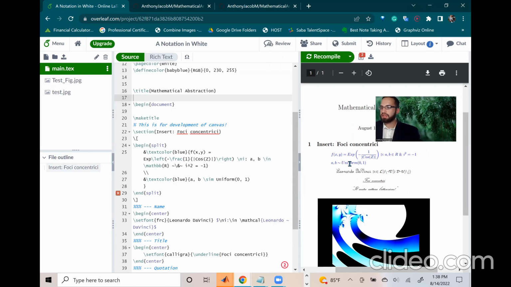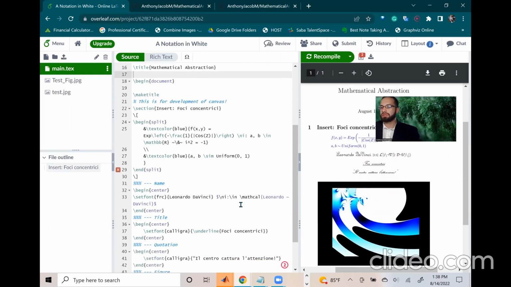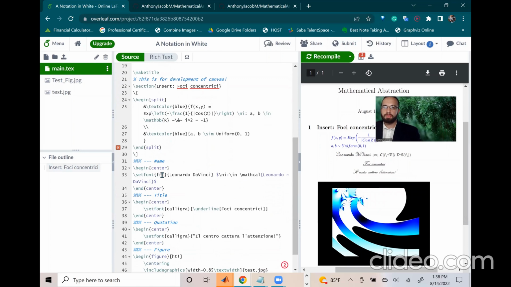The next thing is the probability distribution function. So we're taking a and b to be uniform between 0 and 1. And lastly is the signature. Let's take a look to the left.